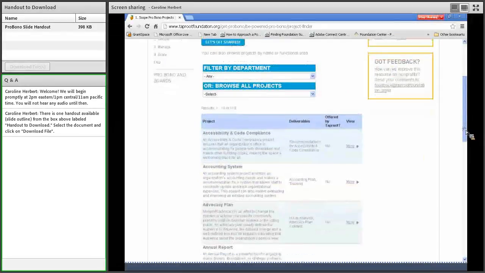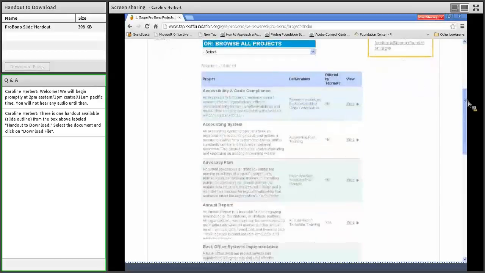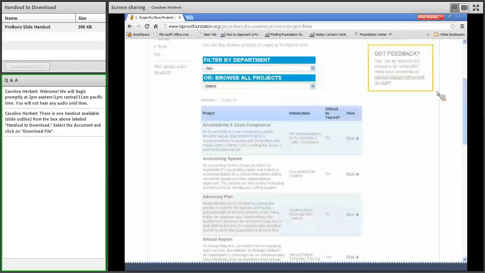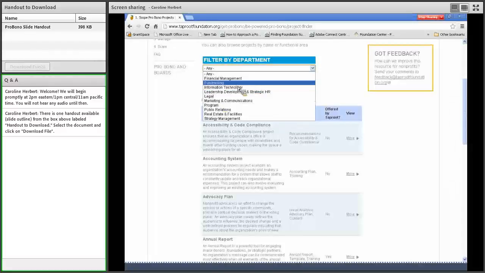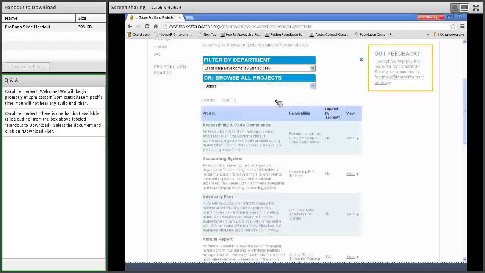We've helped at Taproot by capturing over 100 common pro bono projects, and those template scopes are in our Project Finder tool. So I want to take a closer look at the Project Finder. Let's scroll down and filter by department. So let's start by saying we have an HR challenge, and if you can just push in HR, Leadership Development, Strategic HR, Carolyn. Got it.